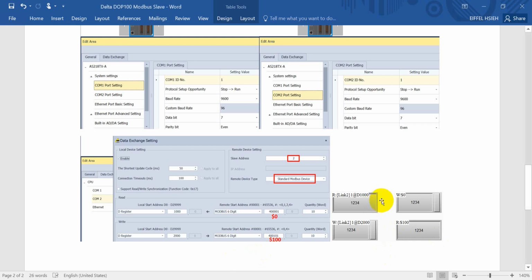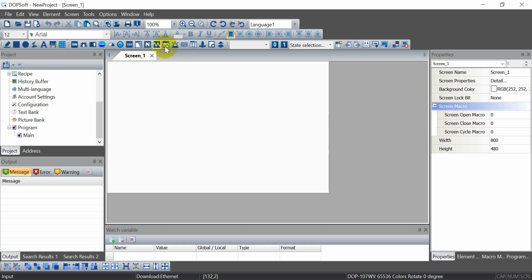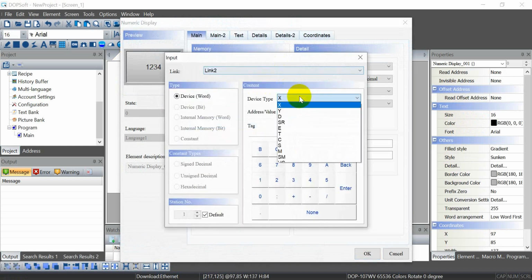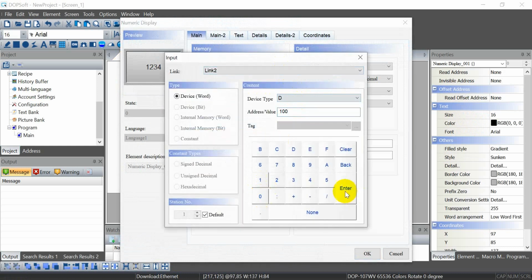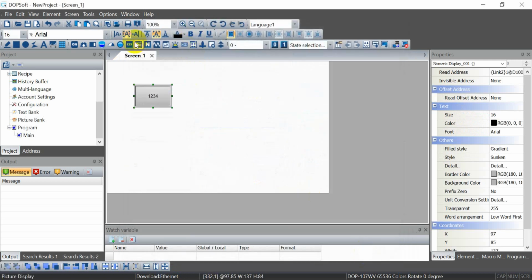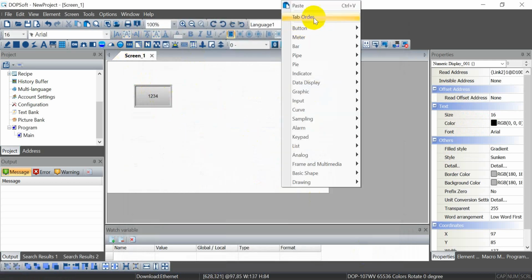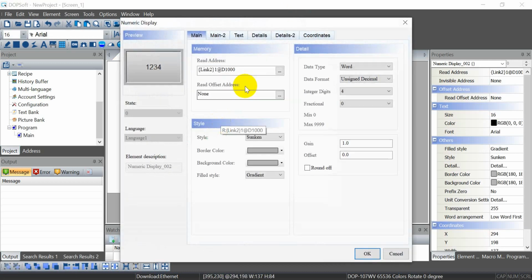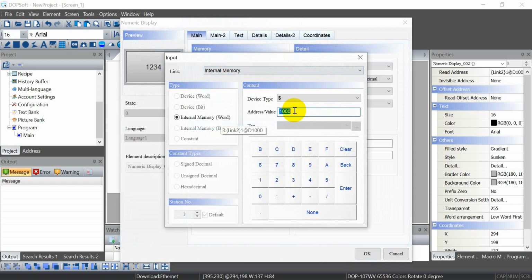Okay, then we can go back to the Word file. So here we will use two inputs and two displays. We will give the value from $0, and another input is from D2000. Then we check $100. Here we have to create two displays. The first one is for D1000, and then we create another for internal memory 100.